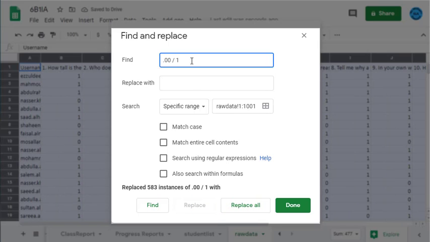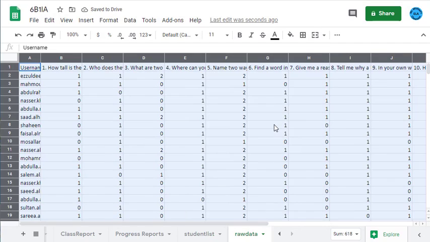Since my students also had a question that was out of 2, I have to do this twice. And now I am done. So now I have only the data remaining that I need.